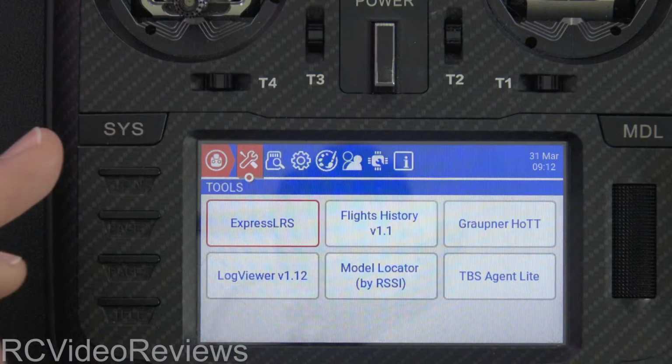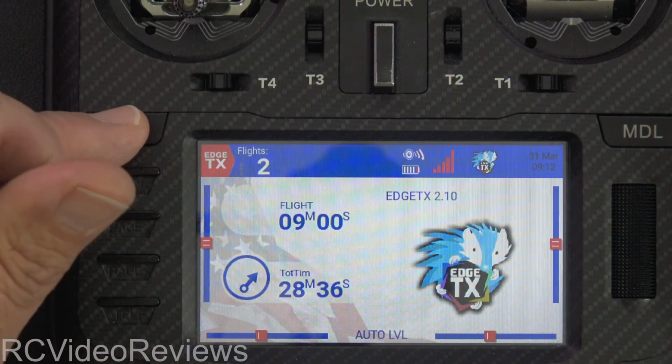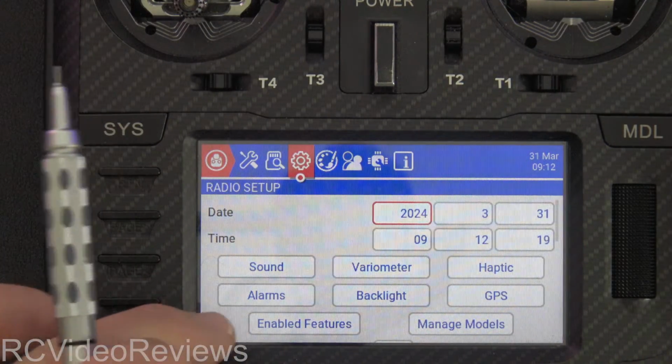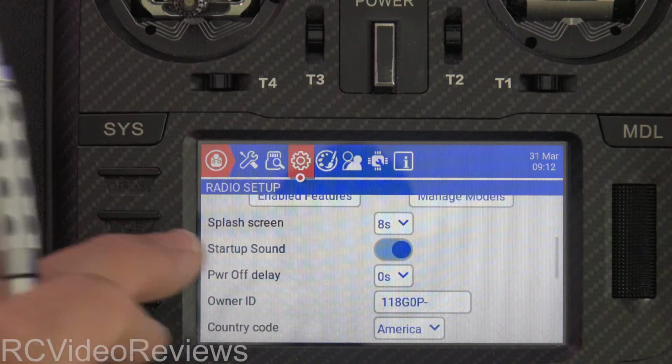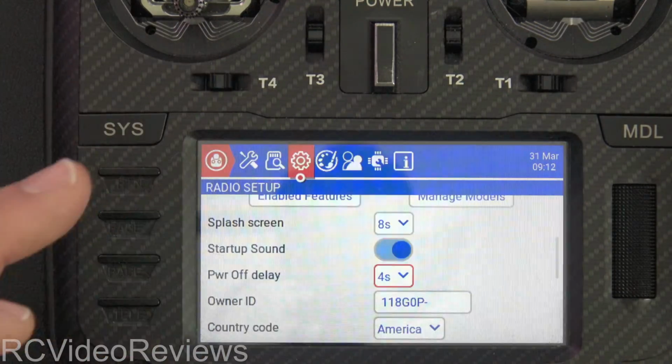So we'll go back into, whoops, let's long press it. Let's try and get used to the new way of doing it. Okay, so we long press that. And under our power off delay, now let's set it to 4 seconds.